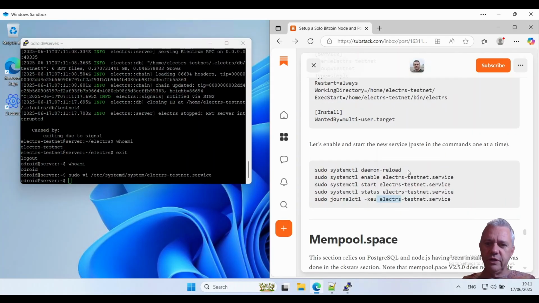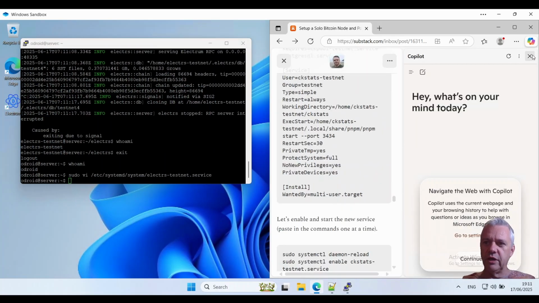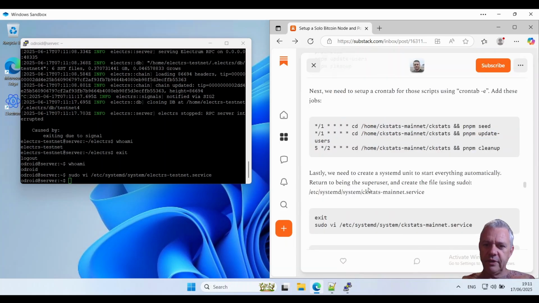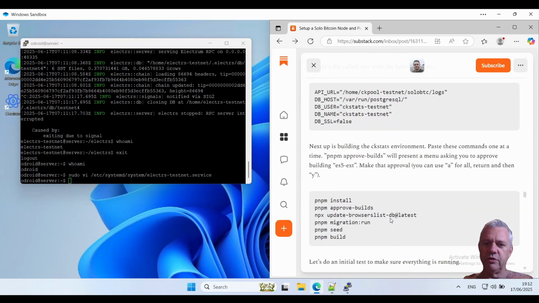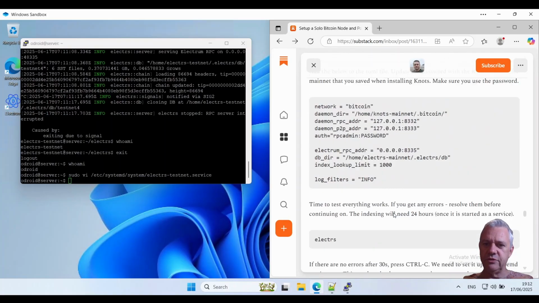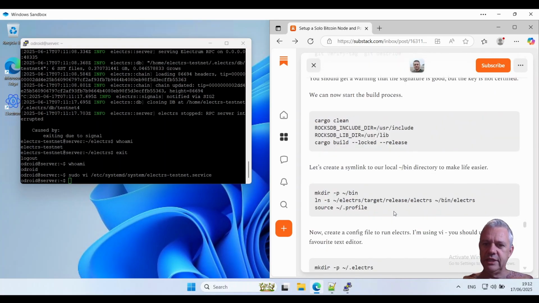So, whoops, go away, Copilot. That was a bit painful. Wow, it's really taken me to completely the wrong place. Let's get down here, Electrum server, testnet.